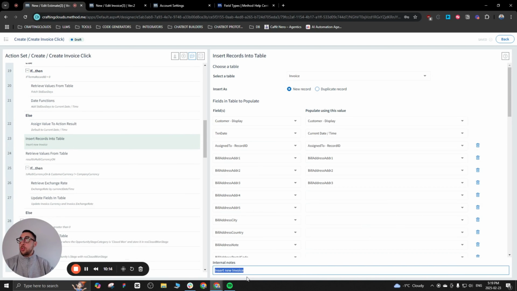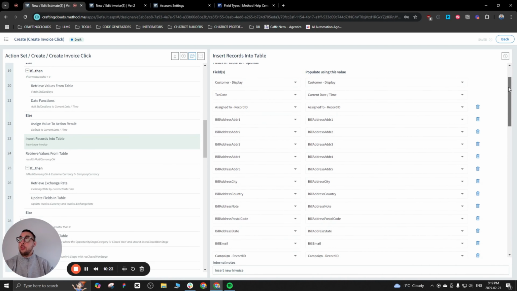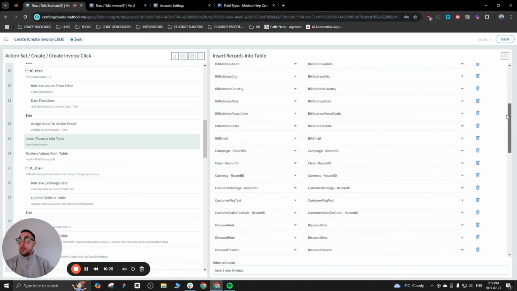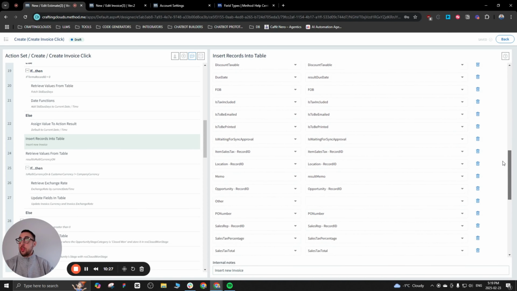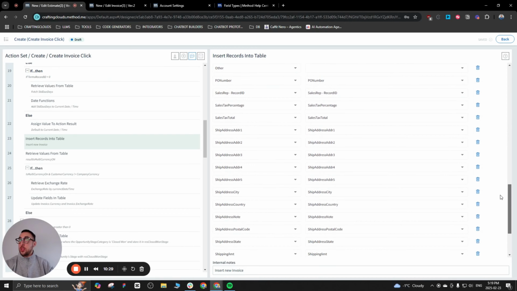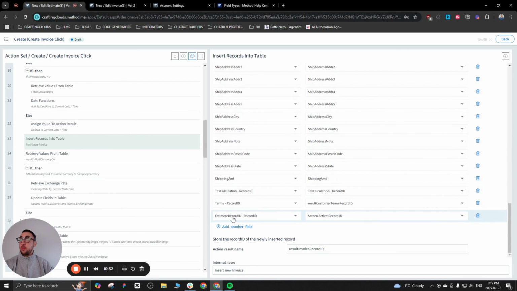As you can see in the notes, this is exactly what we want to see. And we're going to double check to see if that relationship field, that estimate record ID field on the invoice is being populated. So scroll down. Let's look for it. Do we see it? Yeah, right there. This is the very last one right here. Estimate record ID, screen active record ID.